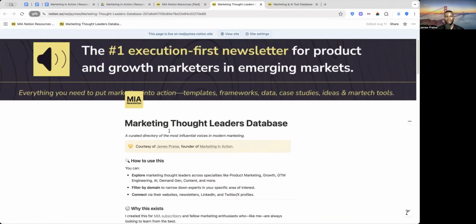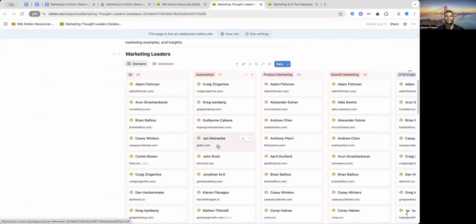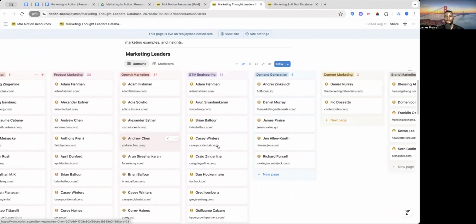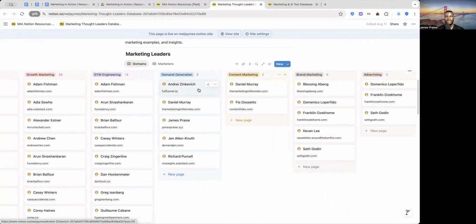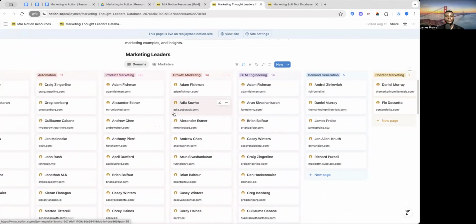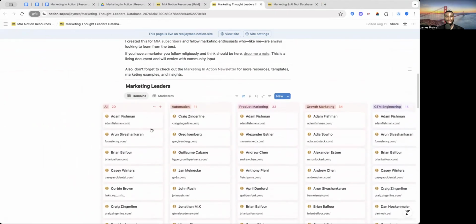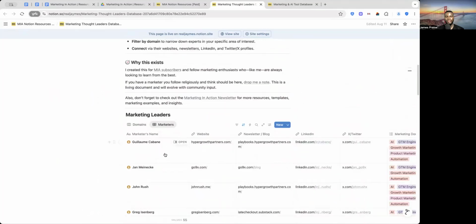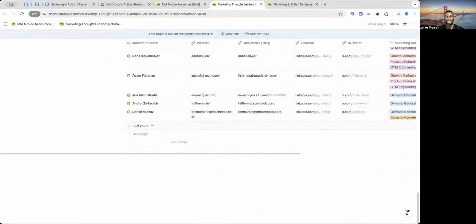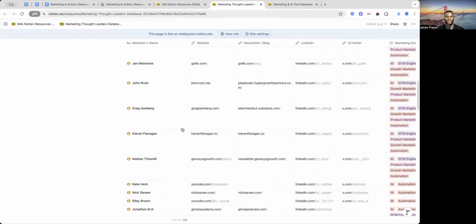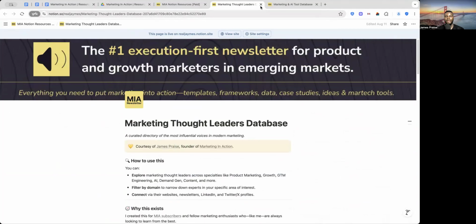This is a database of marketing thought leaders if you want to follow to basically get the best from the leading practitioners in the industry and what they're doing across different domains like digital advertising, brand content, demand gen, GTM engineering, AI, product marketing, automation, and stuff like that. You will find these people you can follow across various domains. And if you want to filter by just the list of marketers, there's about 55 here at the time I'm recording this video. And I'm going to also keep updating this list with more thought leaders that you can get access to.